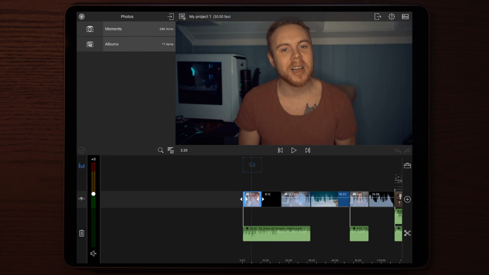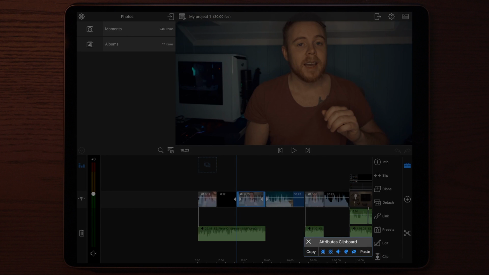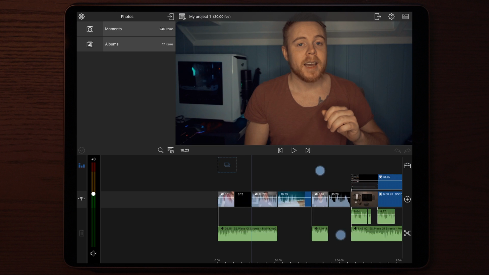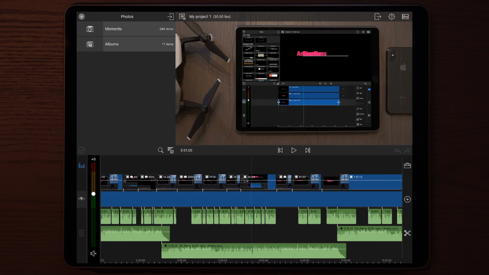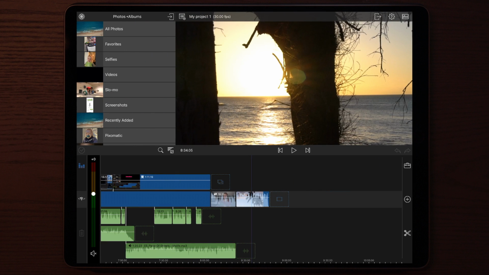And then you can go to the next clip and you can simply tap on clip on bottom right, and then you can tap on paste. If you tap on paste, all the settings will be applied to this clip as well. And you can move over to the next clip and the next and the next and keep pasting these settings that you just copied.